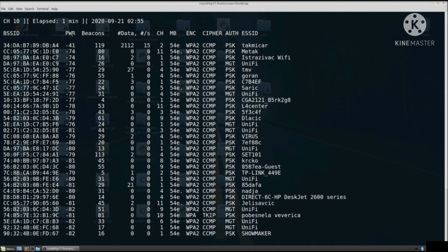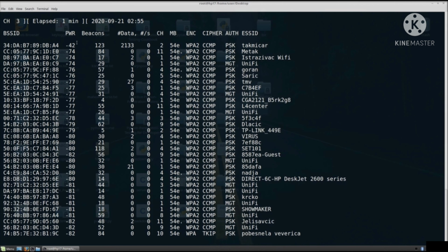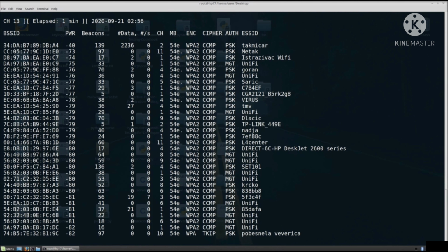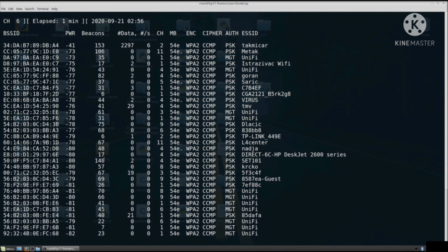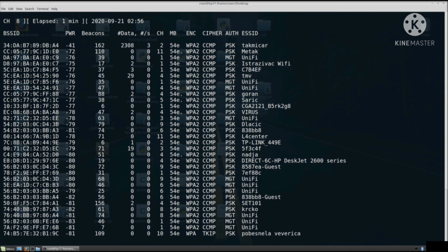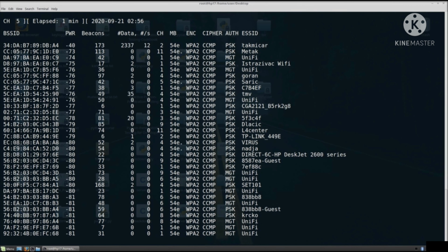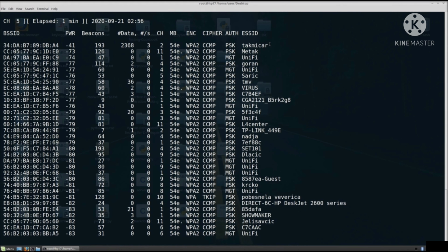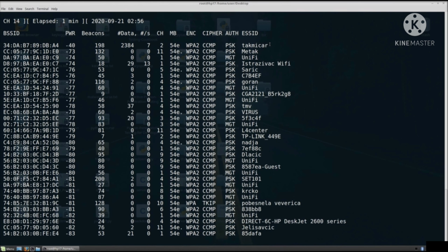However, the PWR right here can tell us how far away is the access point. So the lower the number, the closer the access point is to you. And sometimes if you choose an access point that is far away, this attack might not work. You have to be really close to the target in order for this to work. However, you do not have to be connected to the target. As you can see right now, I have no access to the internet, I am not connected to any access point, and I will be targeting this access point right here called Takmichar. This is my wireless access point, therefore I will be targeting that one.